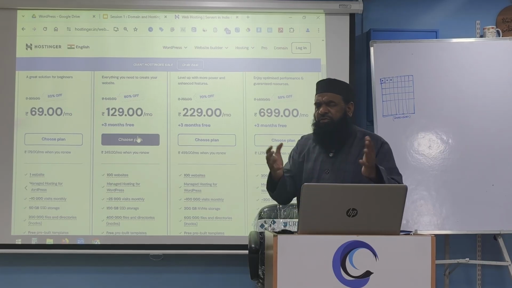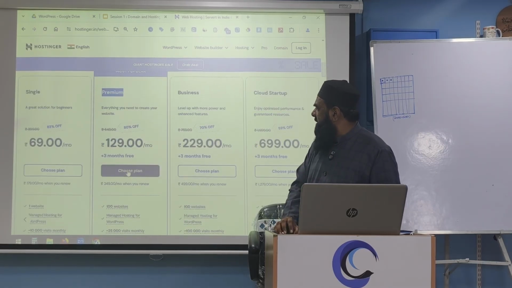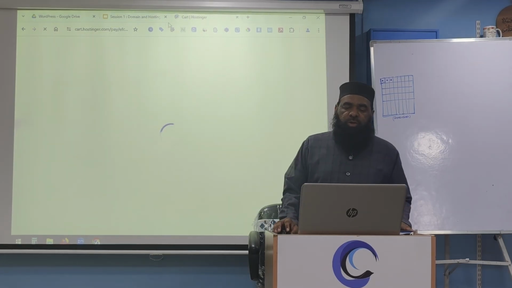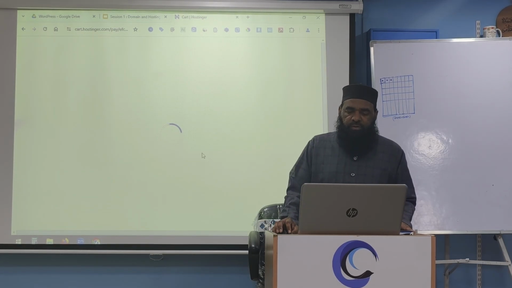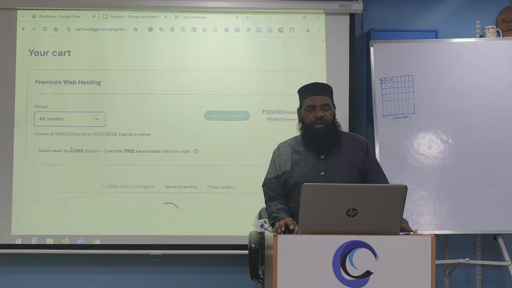And it's a simple process, like how we buy products online. The same way we will buy here. There is nothing complicated about it. All right, so now you go to the cart. Okay, we don't want 48 months, never buy for 48 months. Only for 1 year you should buy the hosting. Always it's a 1 year idea. So the next 1 year is enough.